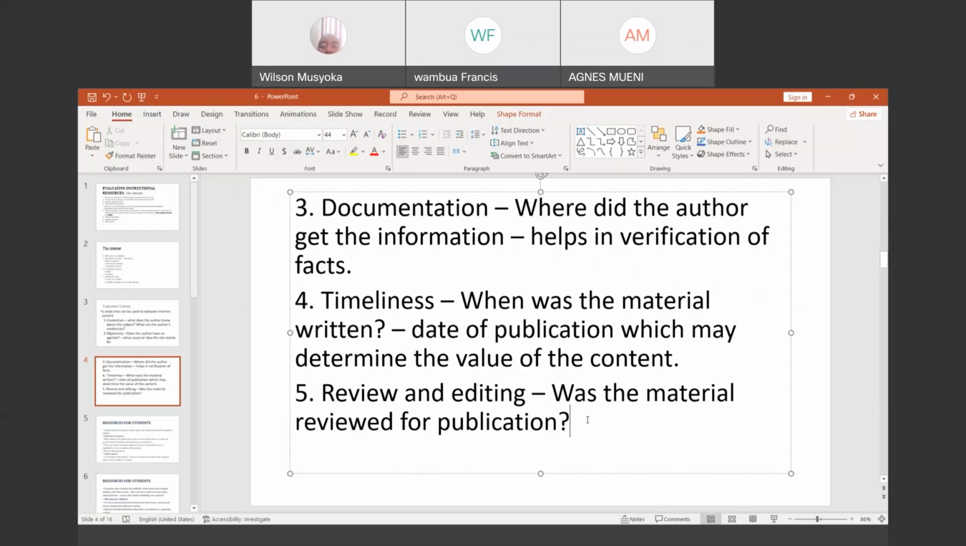So review and editing is very important. And when the material is reviewed, then it means that it has accuracy and it has value. So when you are using it for the children, then it is going to be of importance. So those are the 5 steps that you need to look at or follow when you are reviewing information that is on the internet.